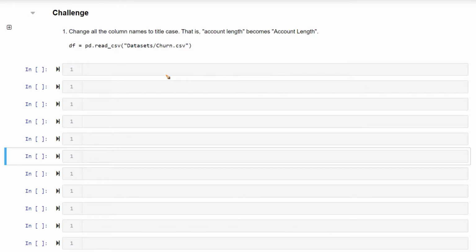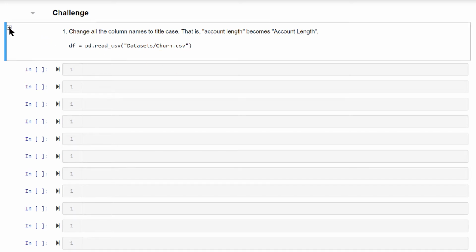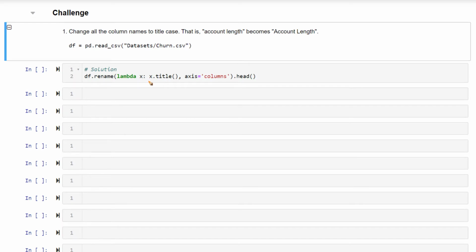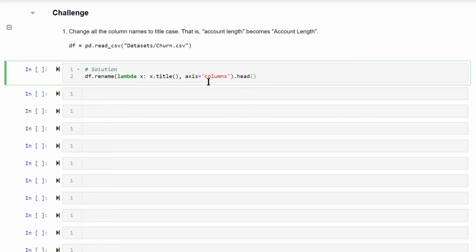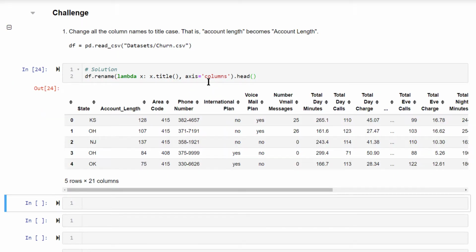Now let's do a mini challenge. The challenge is first import this dataset churn.csv. After importing it, change all the column names to title case. For instance, if this is your column name, account length, on changing this to title case, it will look like A and L are in caps. Can you imagine how you would solve this? So here's the solution. Define a lambda function and inside the lambda function, use x.title, set axis equal to columns. All the columns are now in title case. If you got it right, well done. You now have a very clear understanding of how to rename the columns.